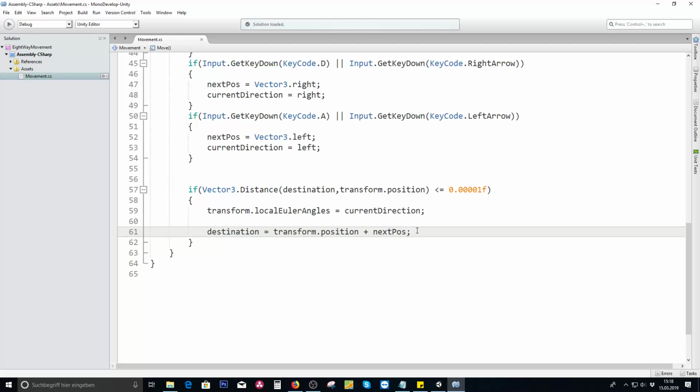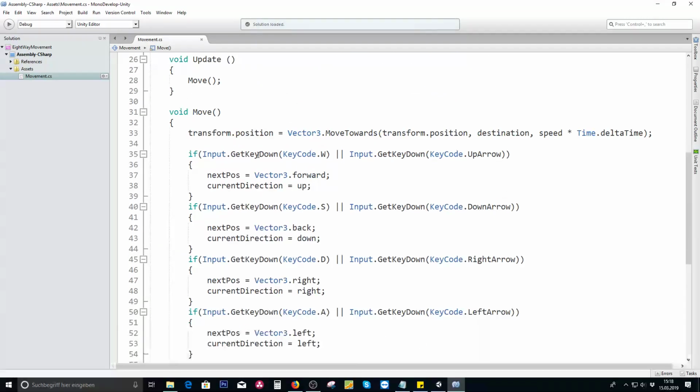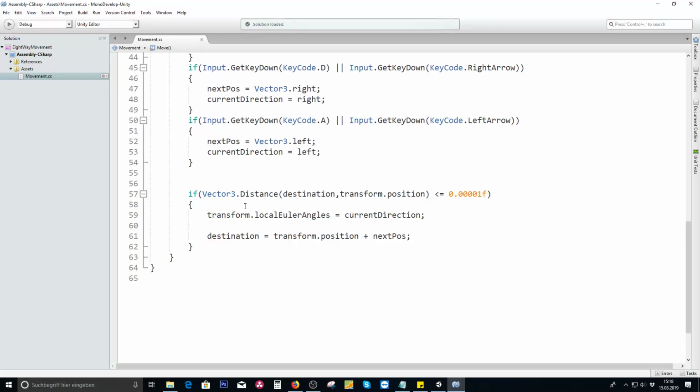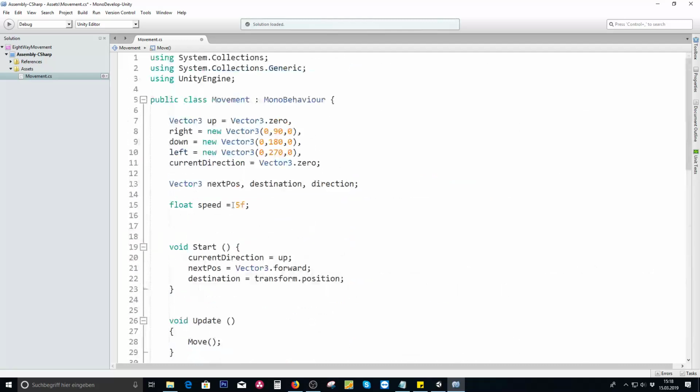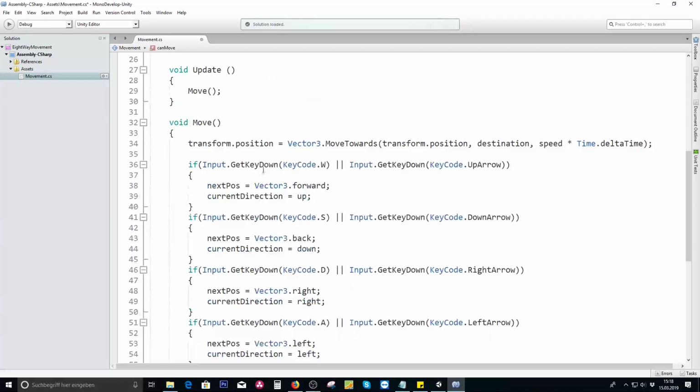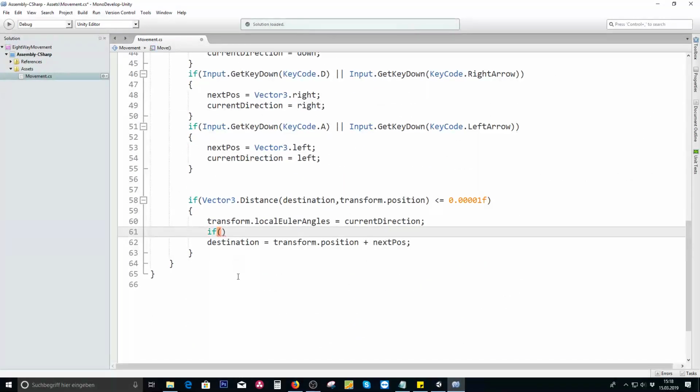Okay, so the next problem is we maybe don't want it constantly moving, and that's where we have to do some blocking. We need to wait until we are able to do the next input. How can we do that? At first we need to encapsulate the complete movement here into an if statement. So we need to create a boolean for that, like bool canMove. We don't need to set this one because we need it to be false at the beginning anyway. So, if canMove.